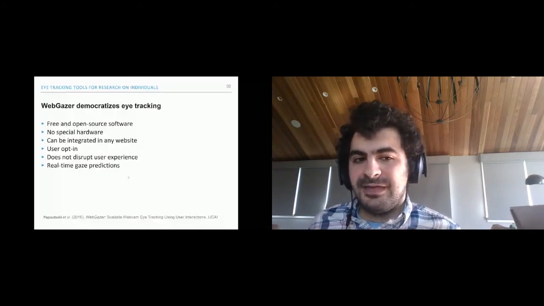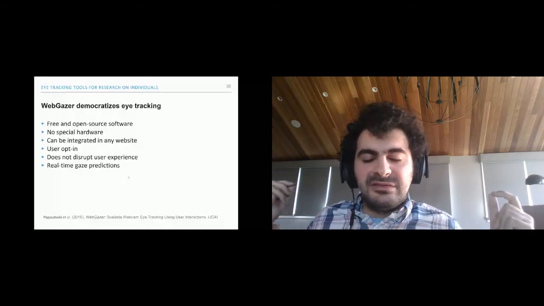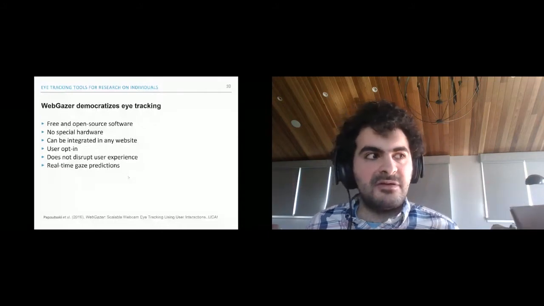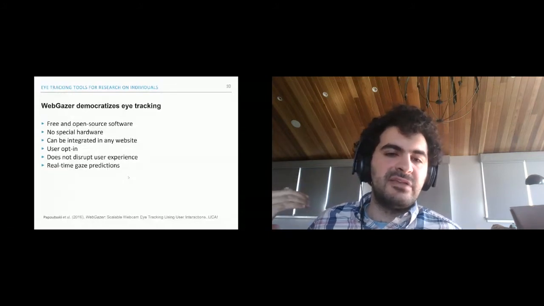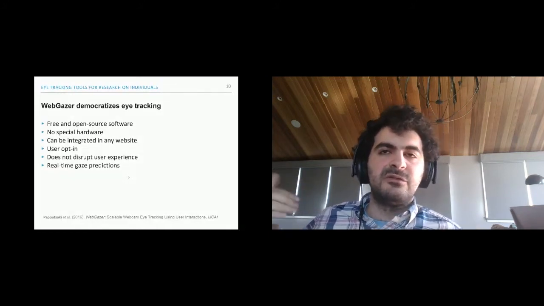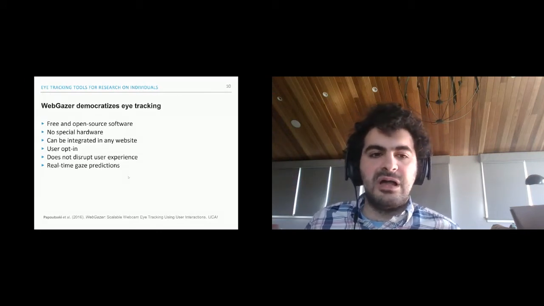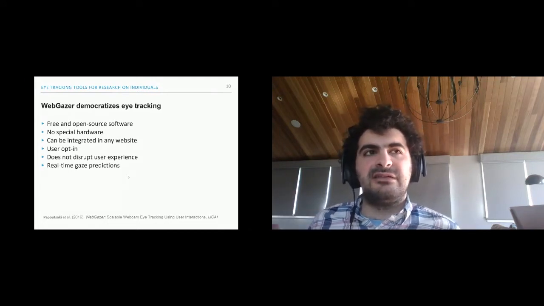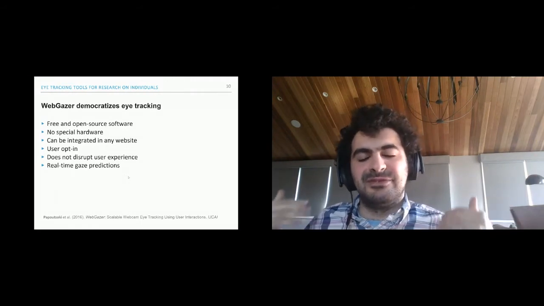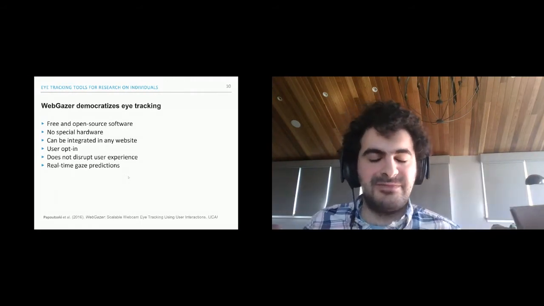Another thing is it does not actually send any data from the client, so it runs all on the client machine. You don't have to worry about sending data back to the server for various privacy reasons, or for studies where it might be difficult to do that, like in a HIPAA setting, or just trying to get consent from people to send off their webcam data to some random place.